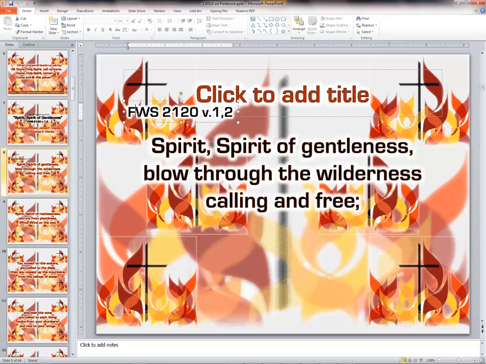I also choose to indicate in the upper left-hand corner of the first slide of each hymn the title, number, and the verses, so in case people decide at that point in time they want to pick up their hymnal, they're able to do so.